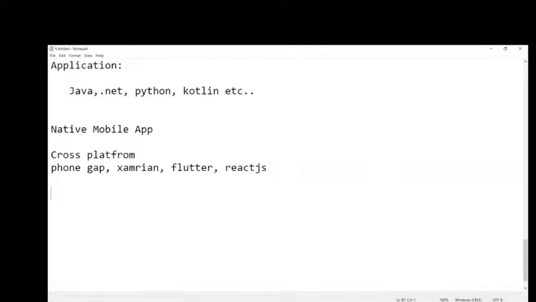In the next session, we will go with Android version-wise features. We'll go into detail on version-wise features. We will take each version, its features as well as its drawbacks. So features and drawbacks, we will discuss version by version.